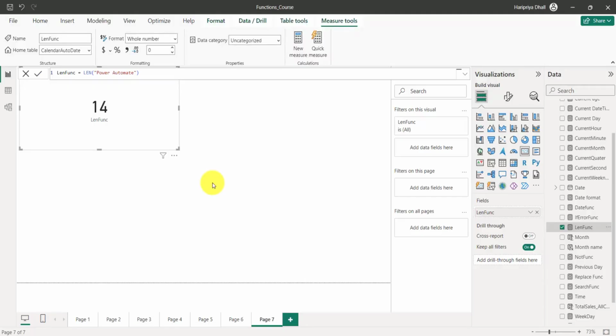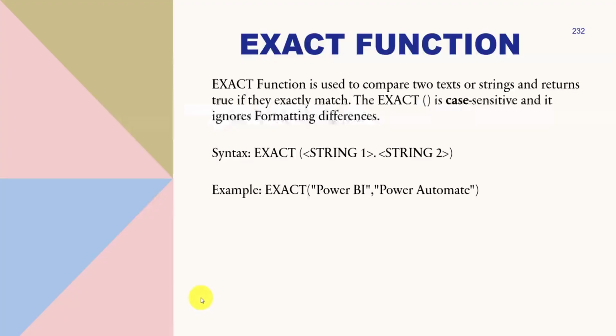Now let's move forward and see the next text function. Our next function is the EXACT function. This function is used to compare two texts or strings and returns true if they exactly match. The EXACT function is case sensitive and ignores formatting differences. It accepts two parameters, string 1 and string 2, and we will see the example over here.